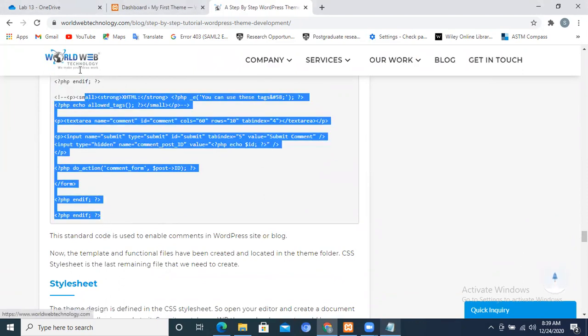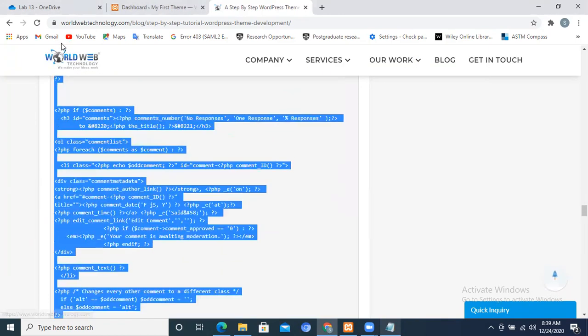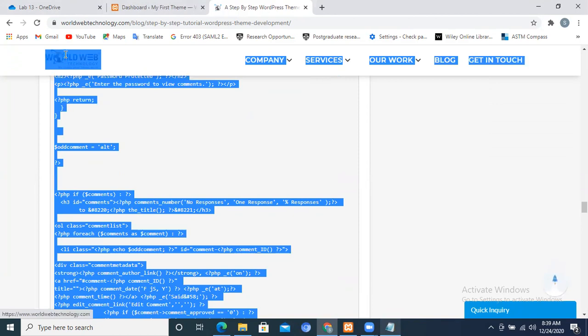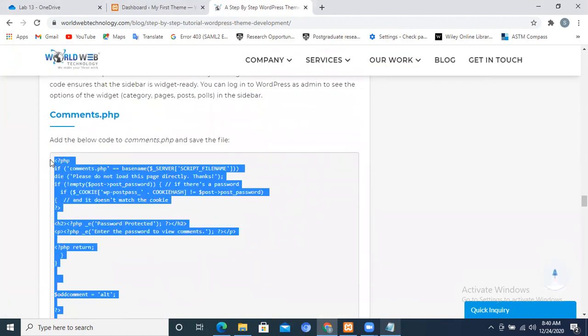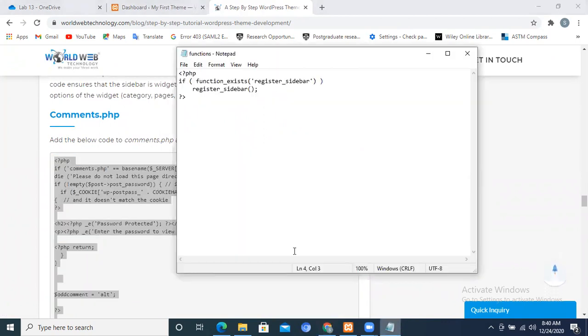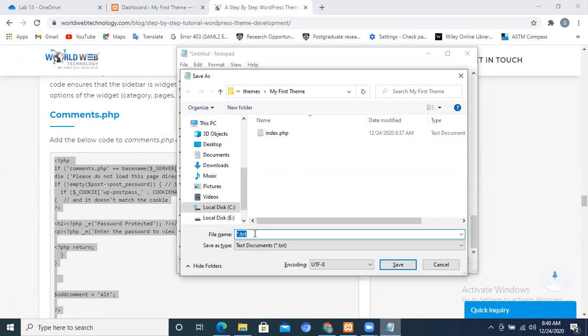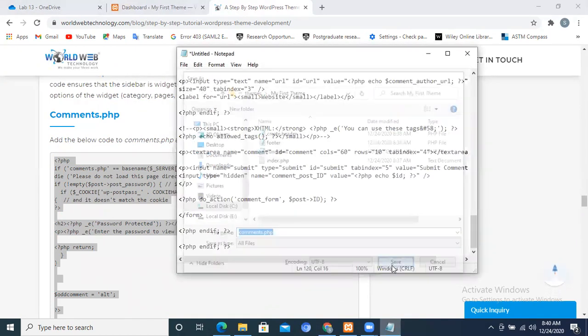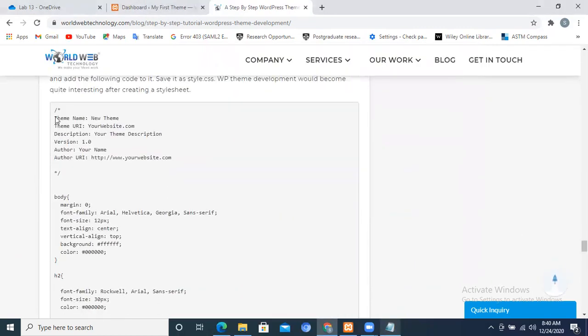Simply we can add it as a comment. The file is very prolonged over here. It can remain the same for multiple sites. Comments.php, all files, and then save it. In the end, we have the style sheet.